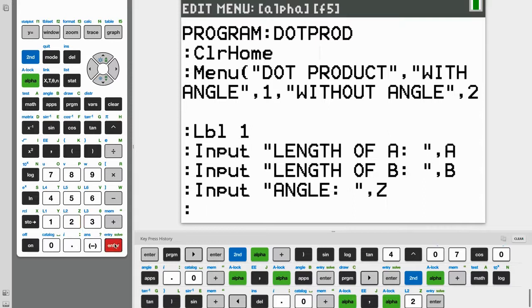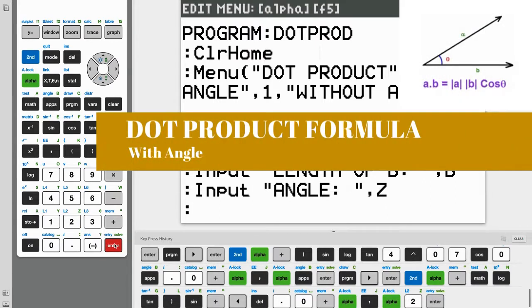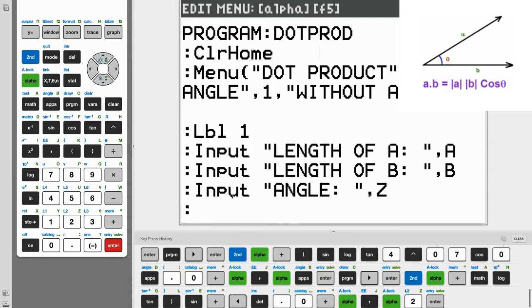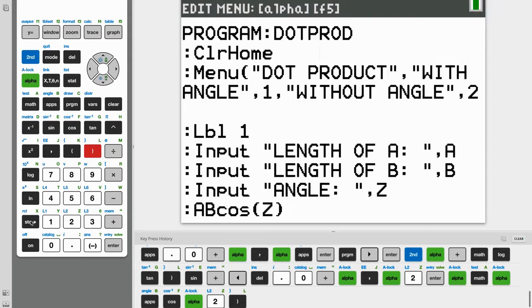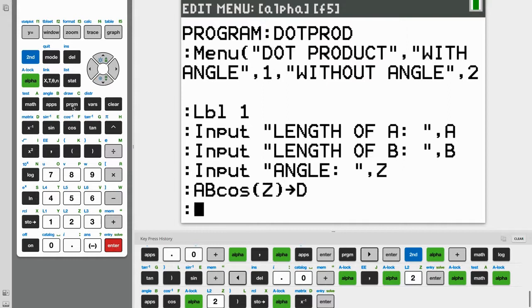And now we can start making the dot product formula when using the angle. And it's pretty straightforward. It's the length of vector A times the length of vector B, which is just our AB, so A times B, multiplied by the cosine of our angle, so the cosine of Z. And now all of this we need to store as another variable. So using this STO with an arrow, we're going to store it as D.